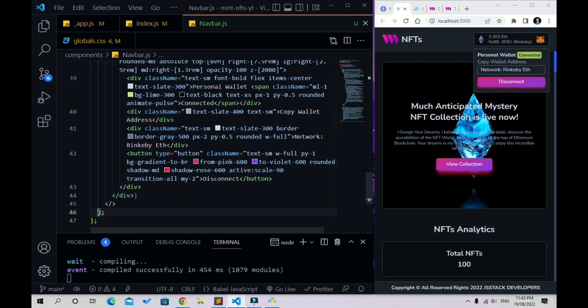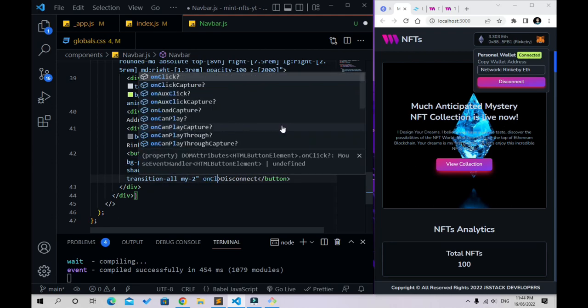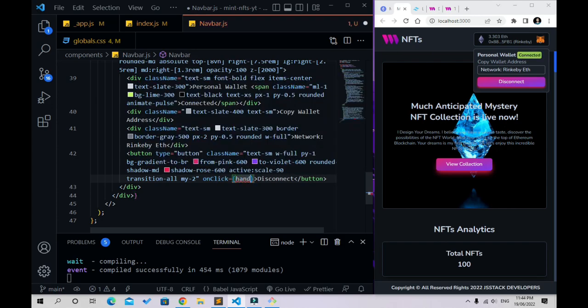Okay. On click of this connect button, I want to handle something. Okay. Great. Handle this connect.